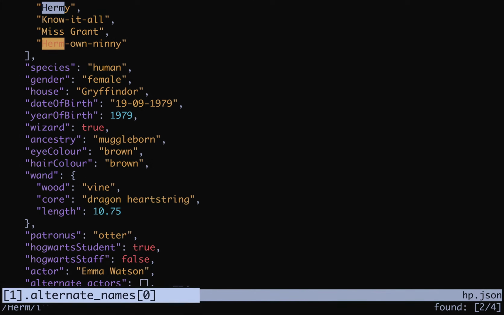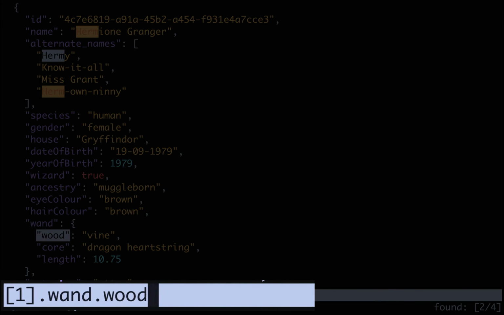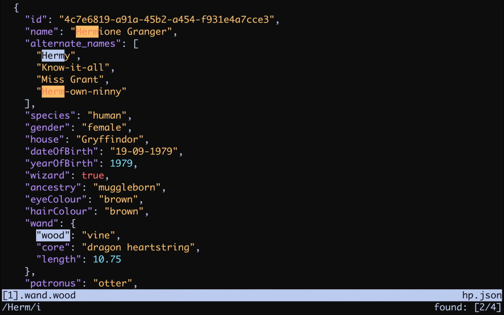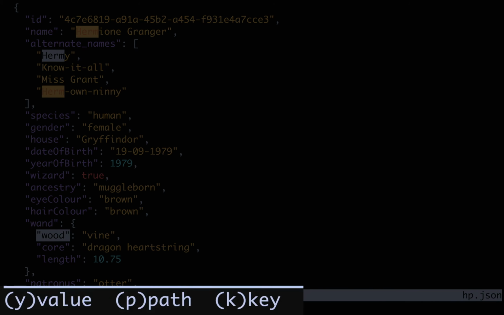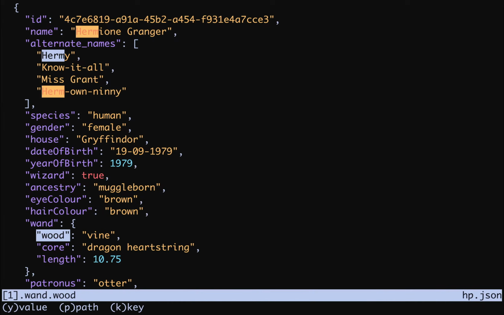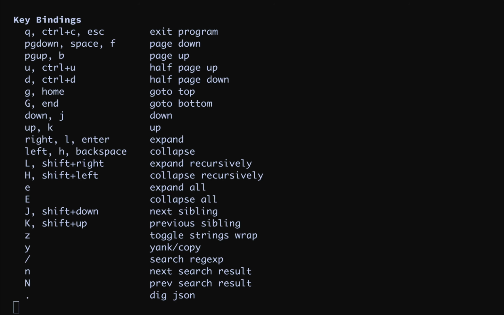Pressing period will enter dig mode. Use fuzzy matching with tab completion to find a JSON path. Pressing Y will allow you to copy the current JSON value, path, or key to your clipboard. fx --help shows all available keyboard shortcuts.